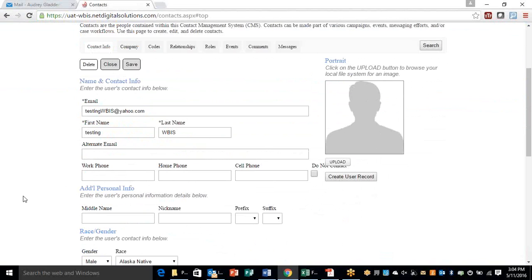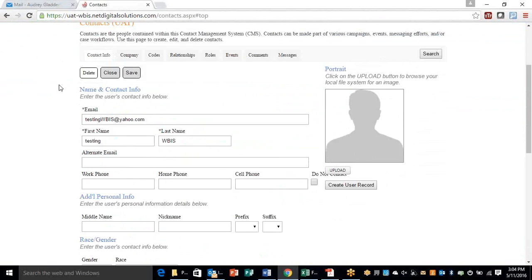And so you can even select gender or race, even though those are not required fields. I know it's something that's important to the characteristic of your contact when you go to search it. So that may be something that you'd want to do.